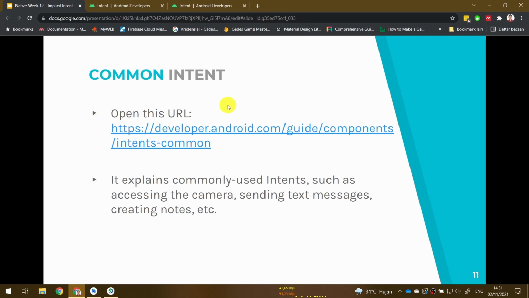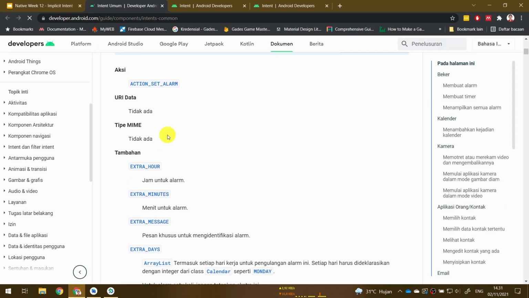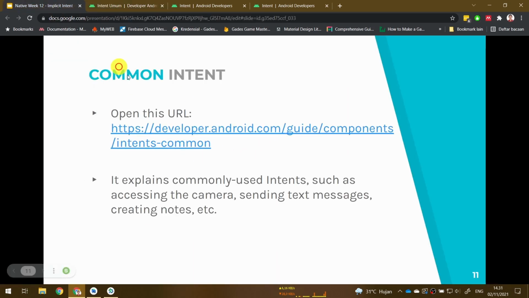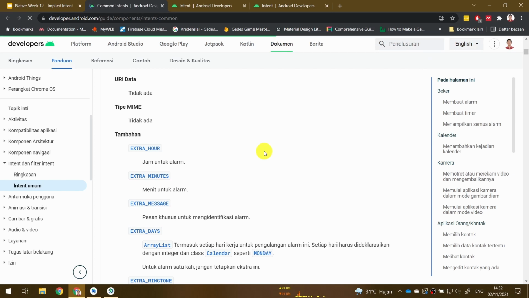You can also open this website again on the Android developer site. There are some common intents that you can use. I'm sorry that my developer Android is in Bahasa. Let's take a look at the slide instead. This website explains commonly used intents such as accessing the camera, sending text messages, creating notes, and so on. Or let me change it to English this time.